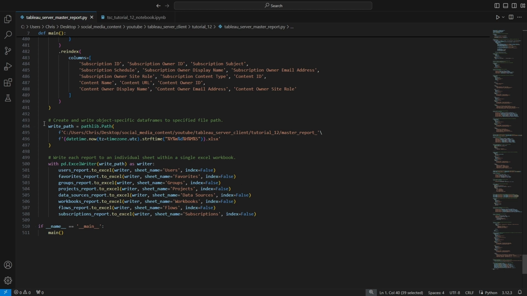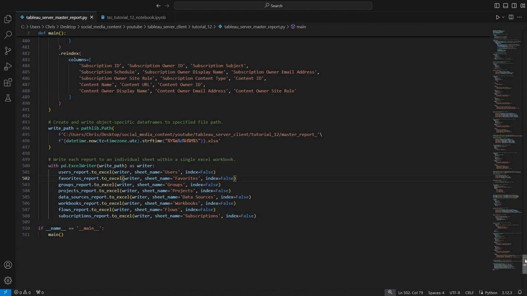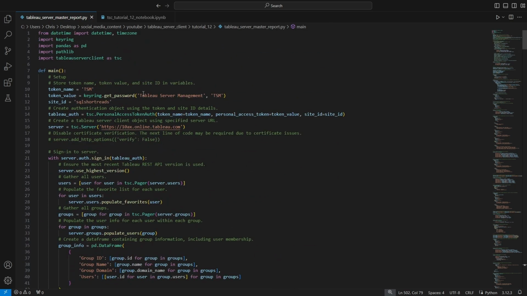And as far as pathlib goes, I'm using pathlib to create a path object that's going to be used in pandas' Excel writer to write those individual sheets within the workbook. I'm also using datetime for various calculations that we'll get to here in a moment.